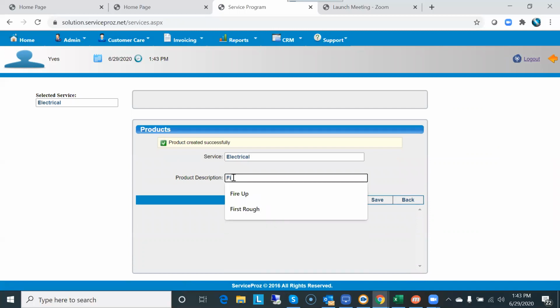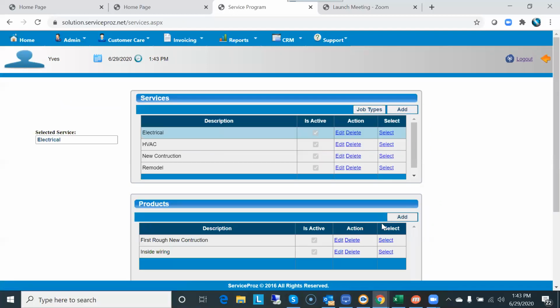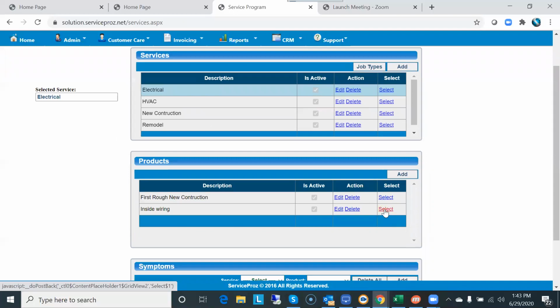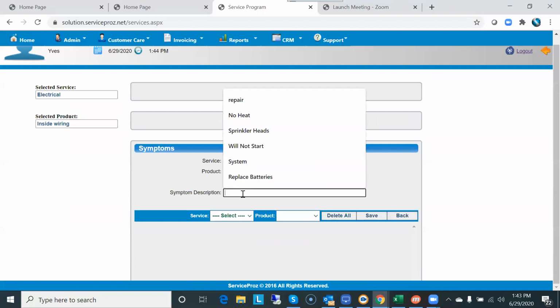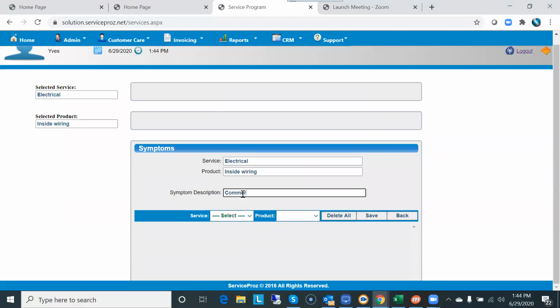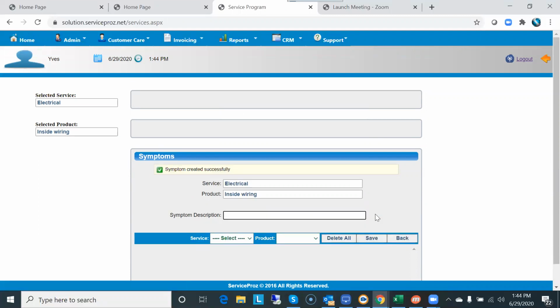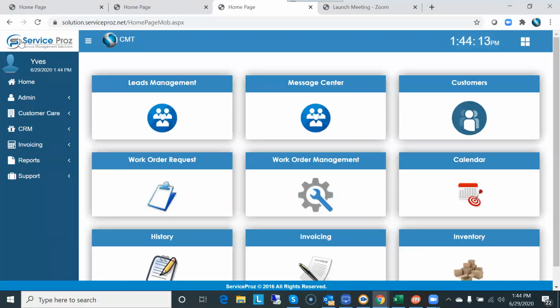First rough. New construction. Save it. And you can take it a third level as well. If you wanted to say this inside wiring is for a commercial building. Or you could further define what this job entailed. So at this point, we added the service of electrical, added some problems for it, and a symptom as well.